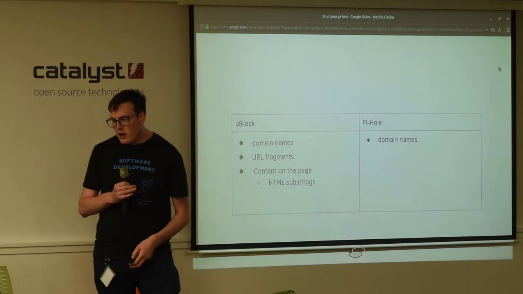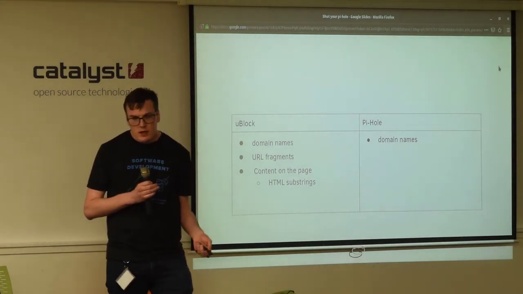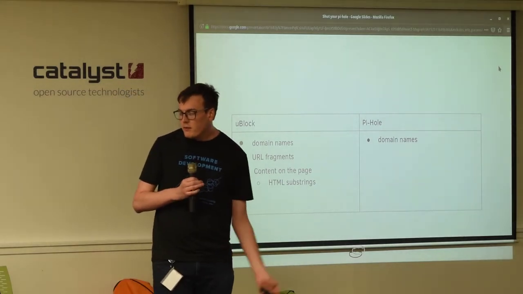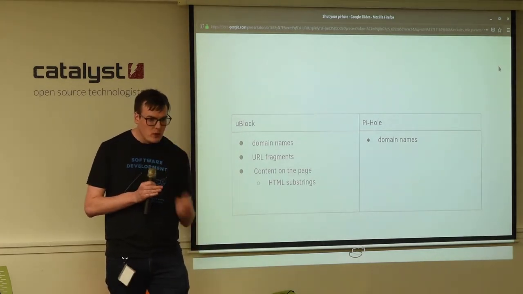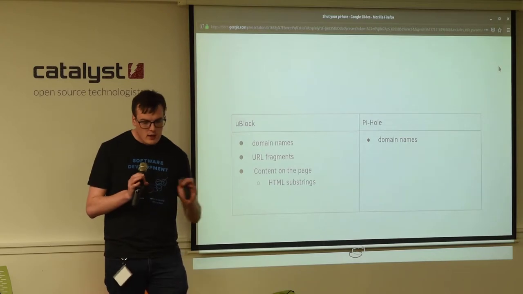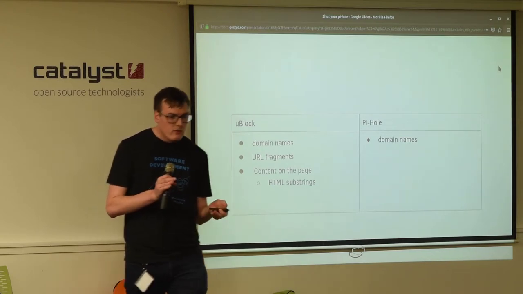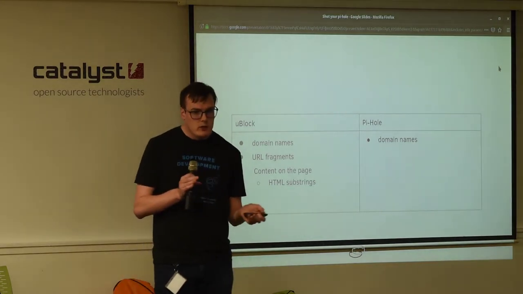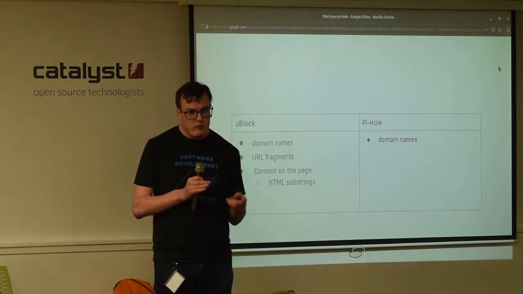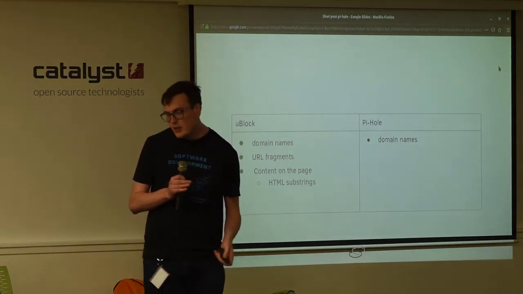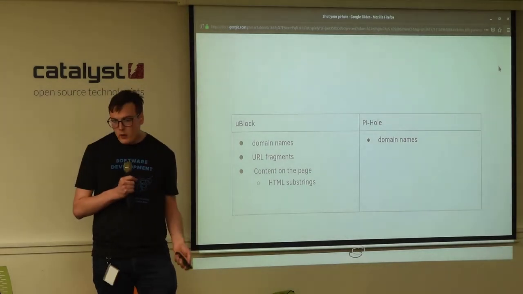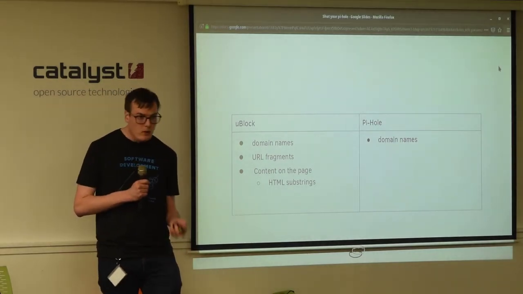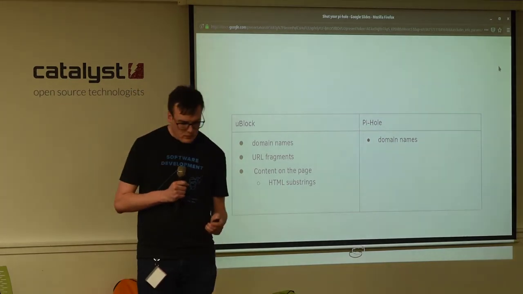uBlock can block domain names. It can block URL fragments, and it can also block fragments on the page. So it has regexes of, I don't know, HTML or JavaScript content that it will strip out of the page dynamically as it loads. So it can do a lot more than just filtering and black holing domain names. The Pi-hole can only do domain names.